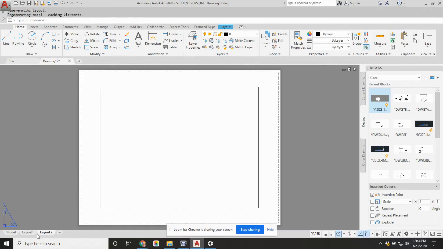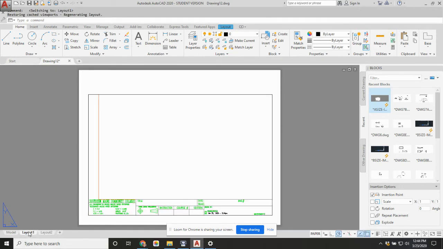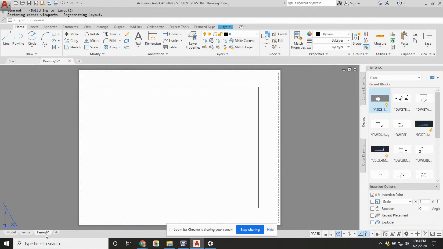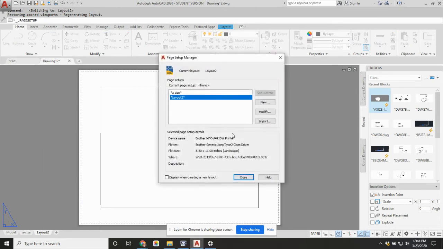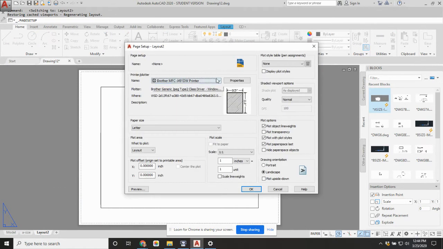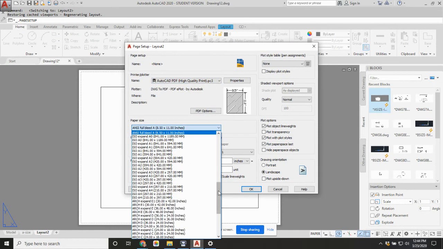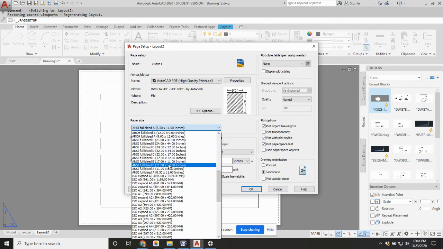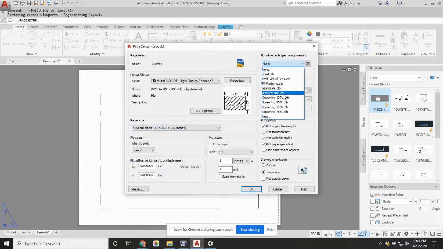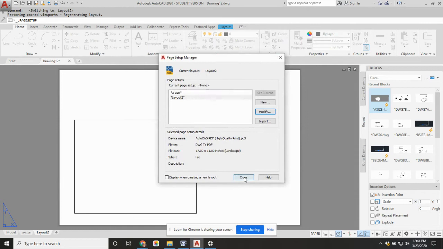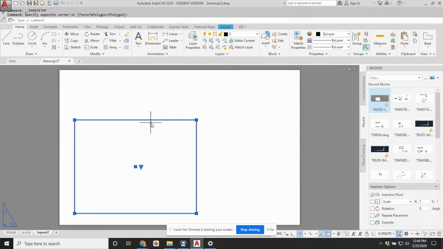For layout 2, let's rename this too. If you right click on layout 1 and choose rename, we can call this A size. So I know that's set up for an A size sheet of paper. Go to layout 2, right click in page setup manager, modify, have it go to the same high quality print, but change this to ANSI full bleed B, monochrome. All those 3 settings you got to do. That will change your sheet size.